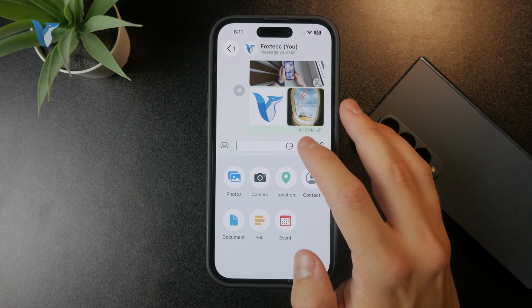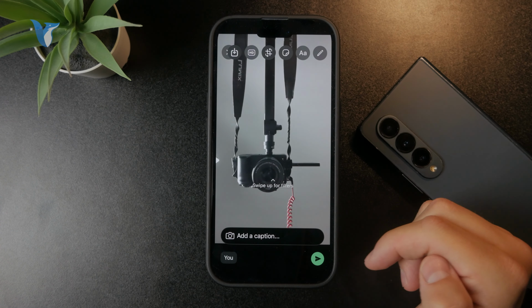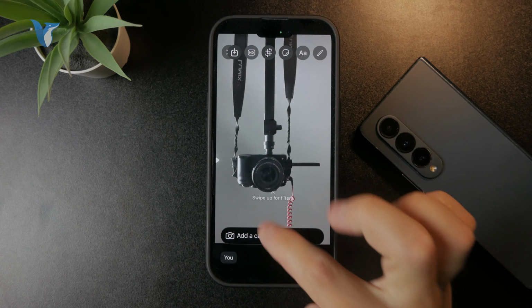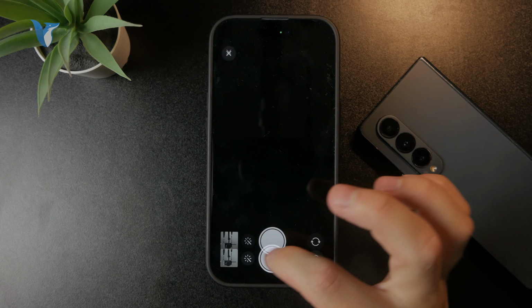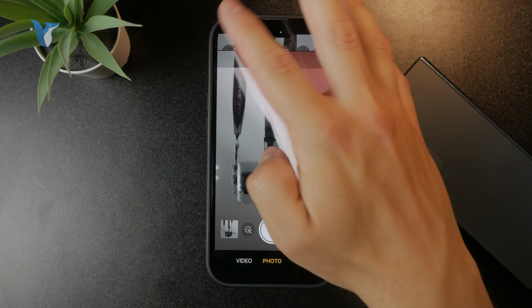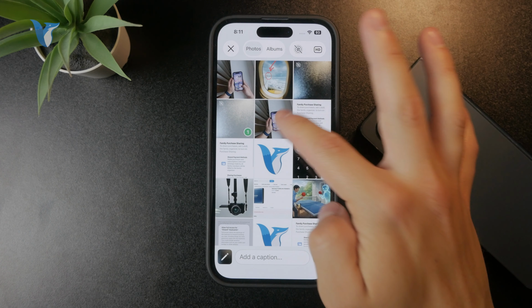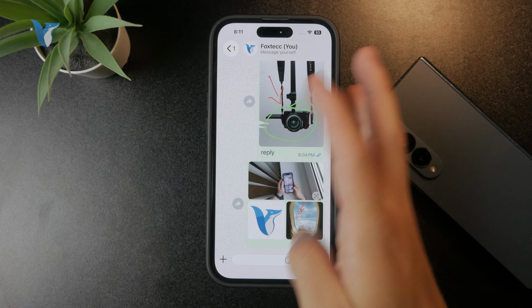Even if you, for example, click on the camera and capture a photo like this, you always have the ability to add more images into it, or take some additional pictures. So that's something you can definitely do. Of course, you can pick the images in any order you want and you'll be able to send them over. So I hope it helps.